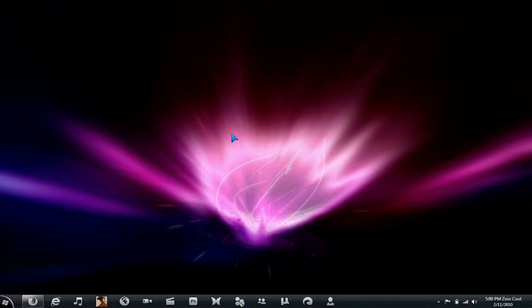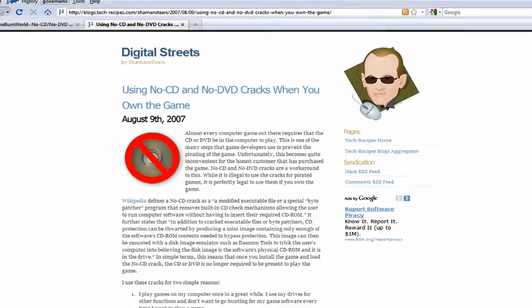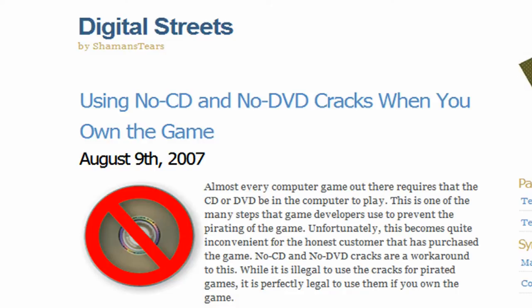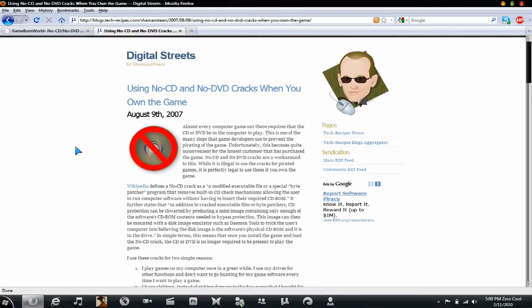I know what you guys are wondering, that this is illegal, which is totally not. It is illegal up to a certain extent, depending on what you use it for. I have done the research, and it says right here, it is illegal to use a no CD crack for pirated games, but it is perfectly legal to use them if you own the game. I'm using this on games I bought, like San Andreas and The Sims 3. So that's all I've got to say about this. It is illegal for pirated games. It is legal if you own and bought the game.